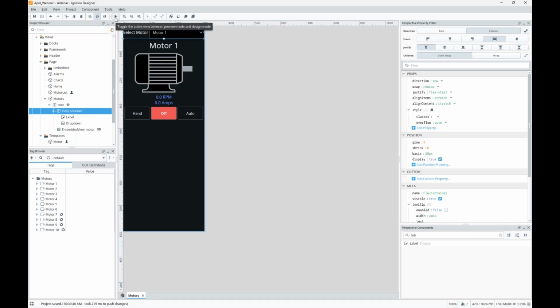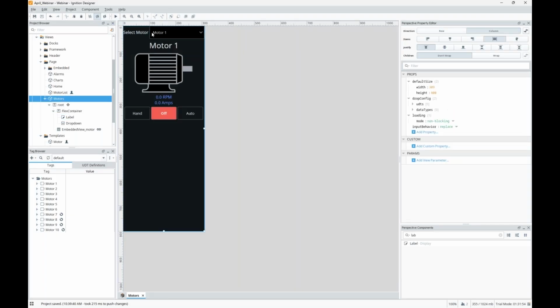Second tip of the day, instead of clicking on the play icon, you can actually hit F5. And this is going to toggle you in and out of preview mode within the designer. The preview mode, of course, allows you to interact with these views as if you were in the client, but F5 is an easy way to get into that. So now that we have wrapped our drop down in the flex container here, this no longer works.